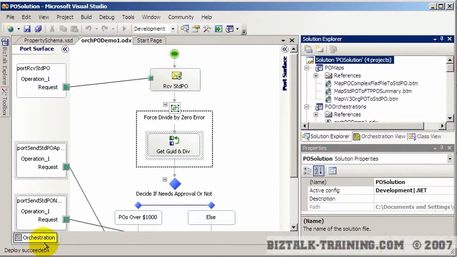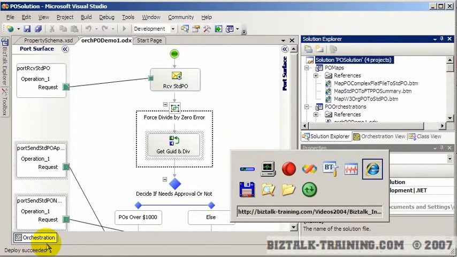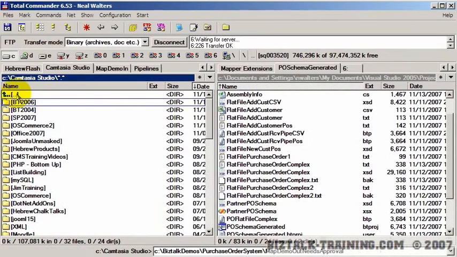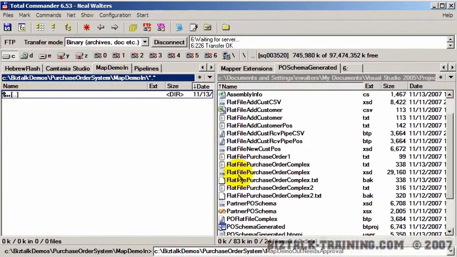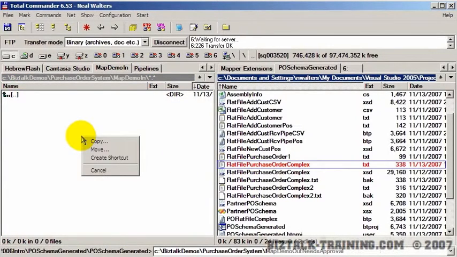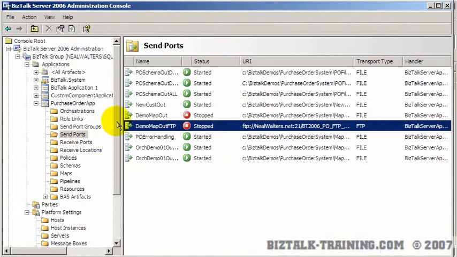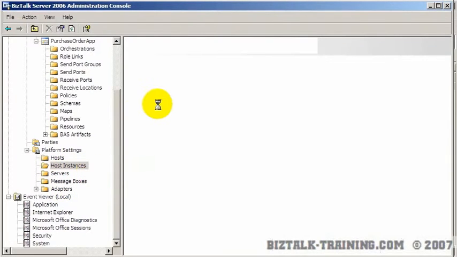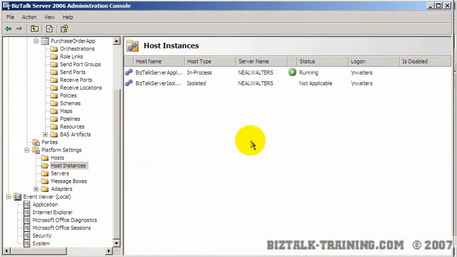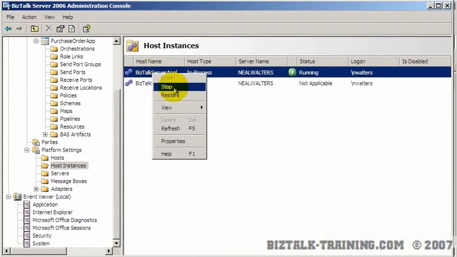So now we've done our deploy and we want to test this. So we're going to go back to Total Commander, and we're going to go to the map in demo, and we're going to copy our complex file. Oops, before I do it, every time you do a deploy, you need to restart your BizTalk host. Again, I still forget this after 2 or 3 years, 4 years of doing this, whatever.